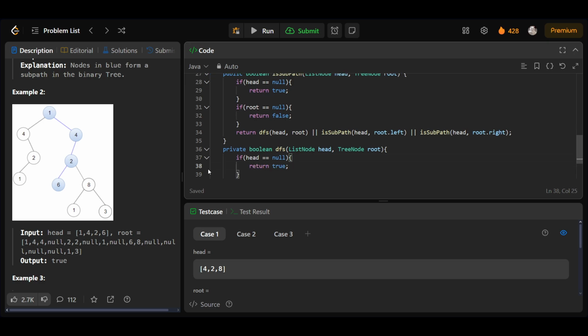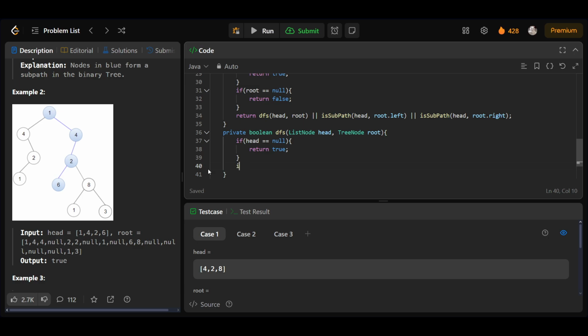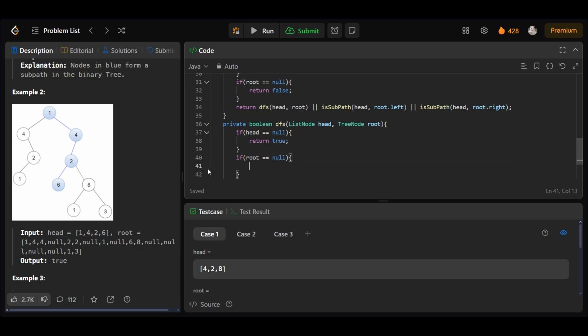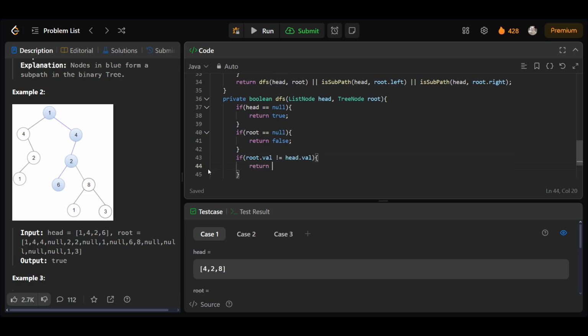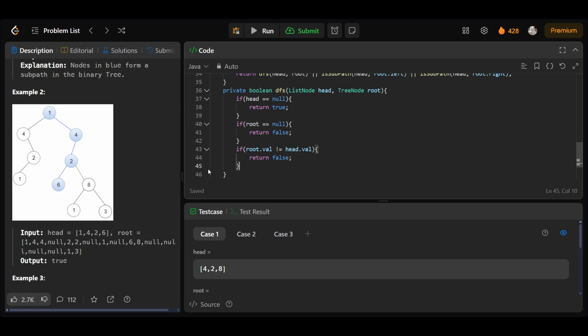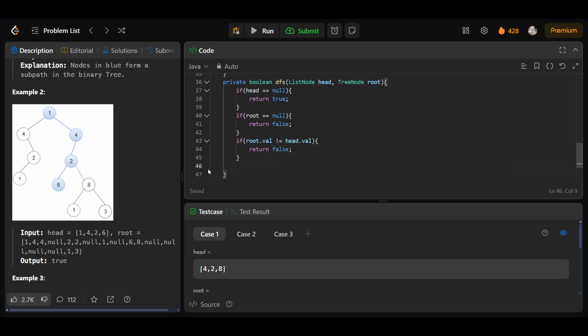return true. Then I'll check that if root is equal to null, that means I have to return false. And next I have to check whether the two values are not equal, so basically if root dot val is not equal to head dot val, that means I cannot form a path from here, so I have to return false basically.